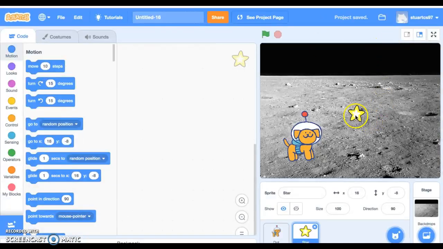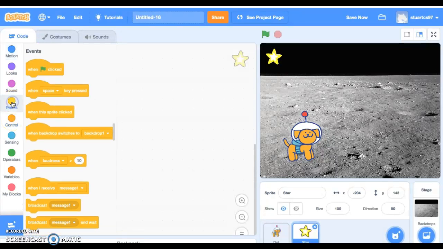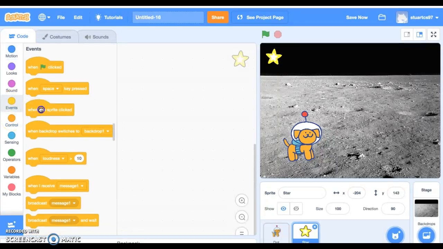So here's our star, and the children knew that it had to be a button. So we took it and we moved it up to the corner of our work area, and then we had to code it because right now the star didn't do really anything. So we had to go to events, when this sprite is clicked. So we knew when we click this sprite, it's going to do something.